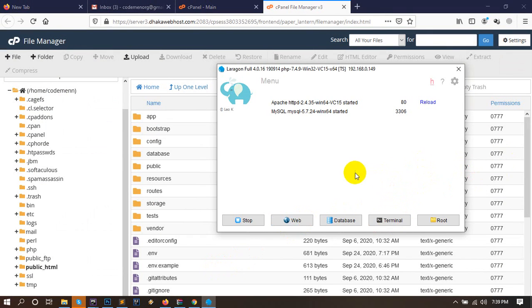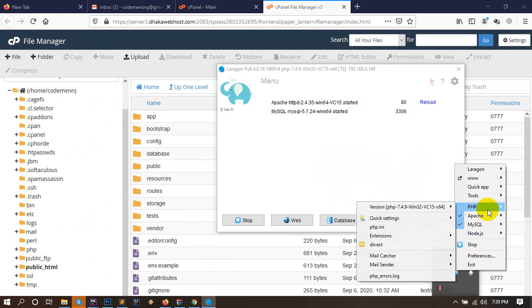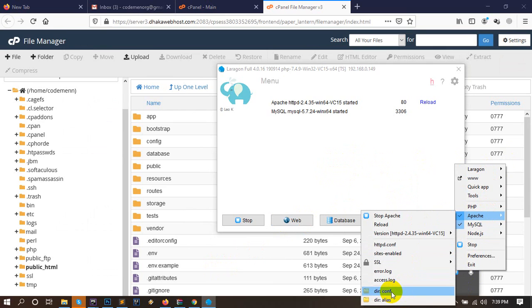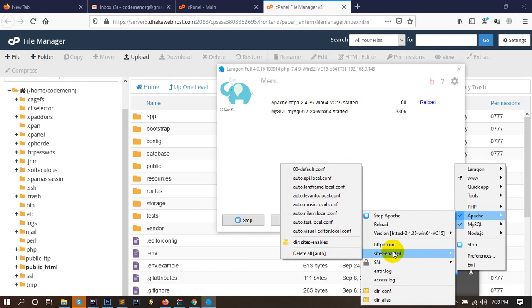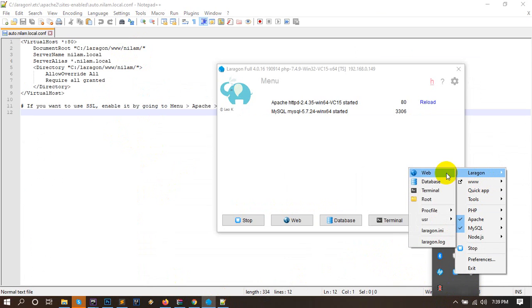I'm using Laragon. By default, Laragon looks for index.php in the public directory. So what you need to do is right click on Laragon, go to Apache, and here is the configuration: httpd.conf, sites-enabled, all the things. In sites-enabled, here you see, for instance, my nilam.local.conf.